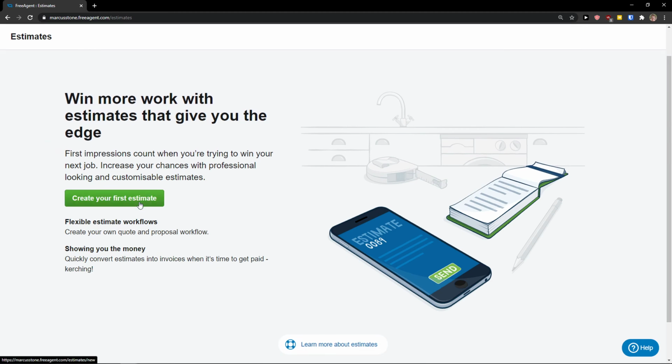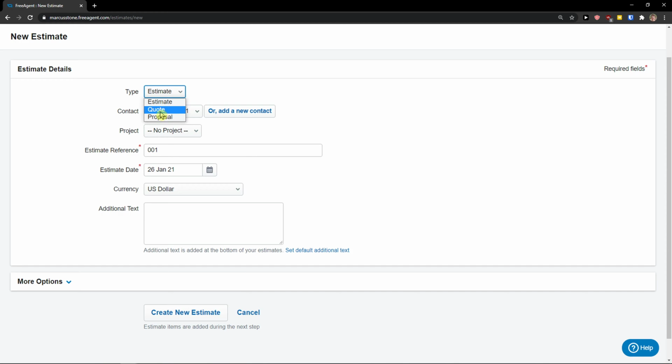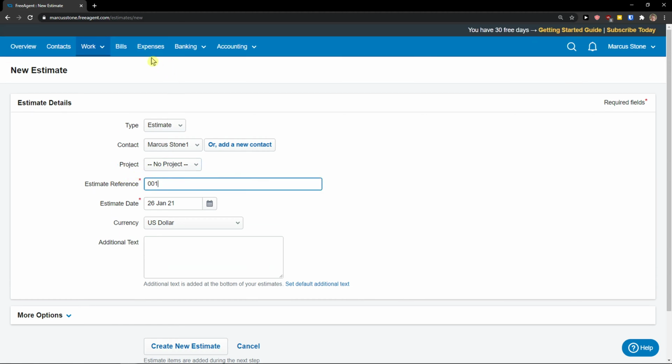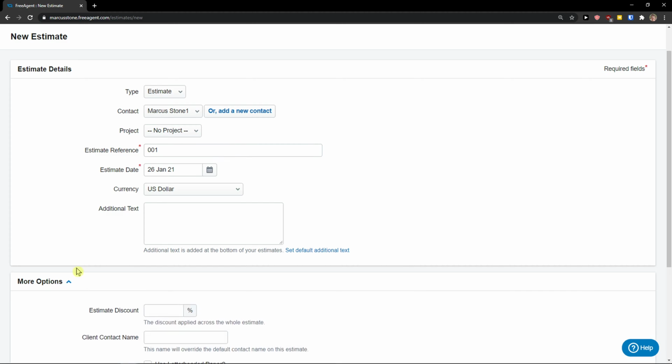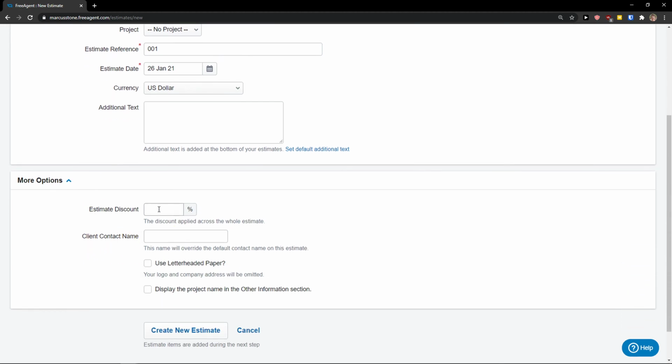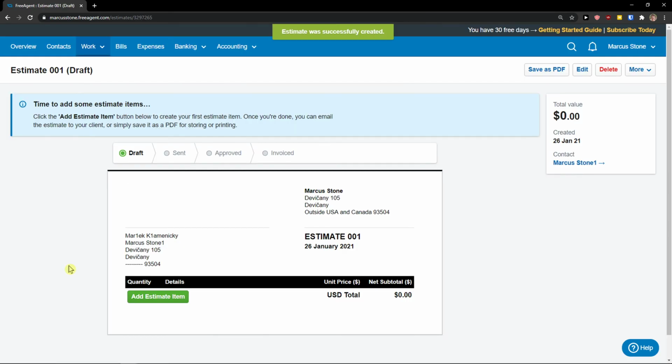In estimates, straight away, you can just create an estimate, same thing. You can have it as a quote or proposal. Contact, you can change that. Project, we don't have any project, but we are going to create a project. We will get to it. Estimate reference, you can change that. Estimate date, okay. Currency, US dollar. And now you've got an estimate discount here if you want to. And let's create a new estimate.